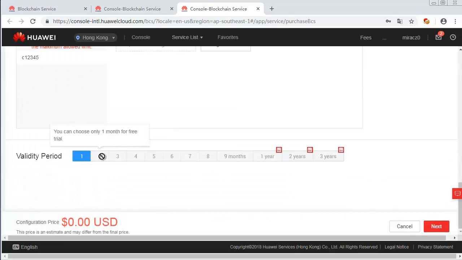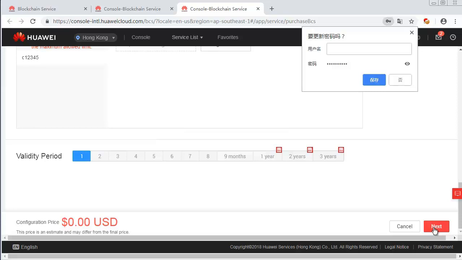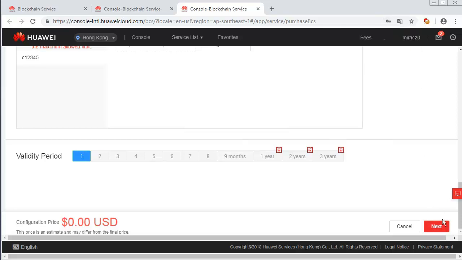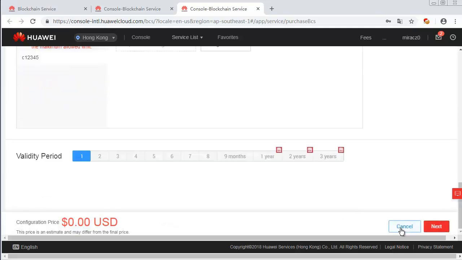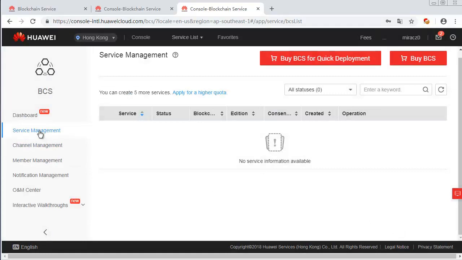The BCS instance is now being created in the background. BCS instances are deployed using containers, and so it may take some time for the instance to be successfully created. Since we just now created the container cluster, the BCS instance creation will be pretty fast. Go to the service management page in the BCS console. Here we can see our BCS service is being created.